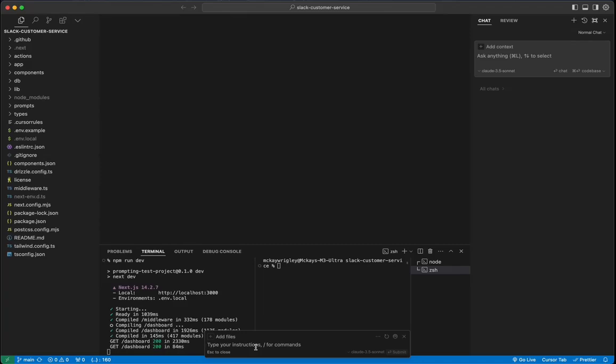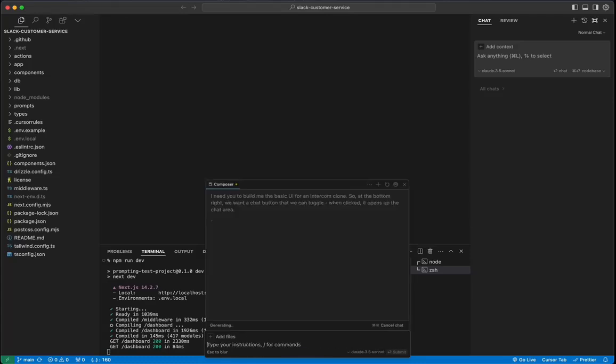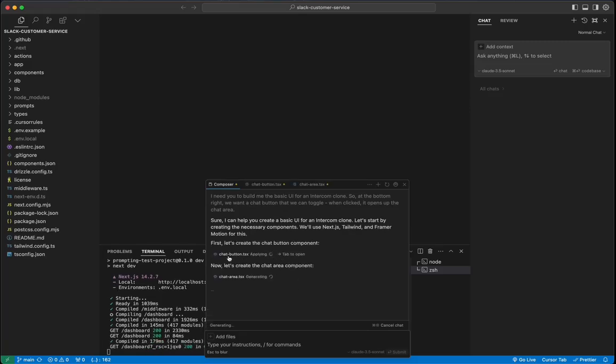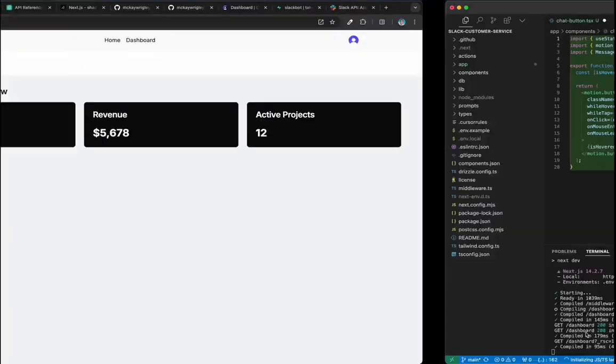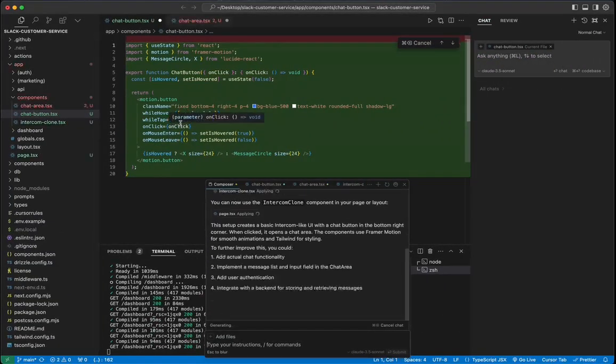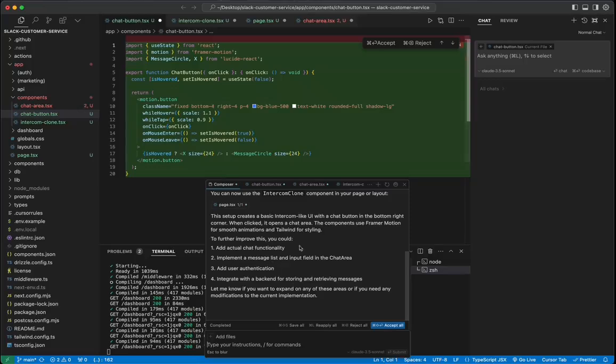Let's just say, I need you to build me the basic UI for an Intercom clone. All we want right now is, in the bottom right, a chat button that we can toggle, that when clicked opens up the little chat area. Okay, so Composer is going to generate our little button down here that, when we click on it, will open up what we need to use for the AI chat. You can see it did a bunch of work here.